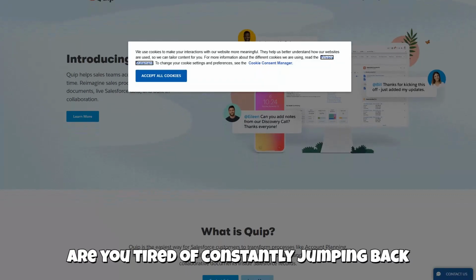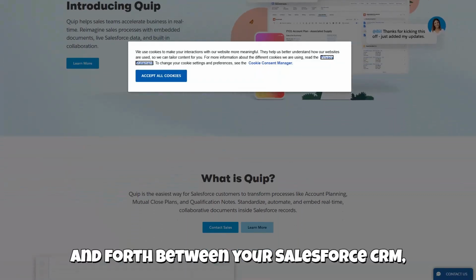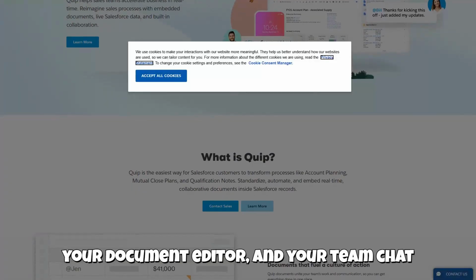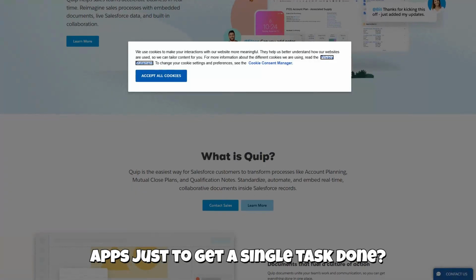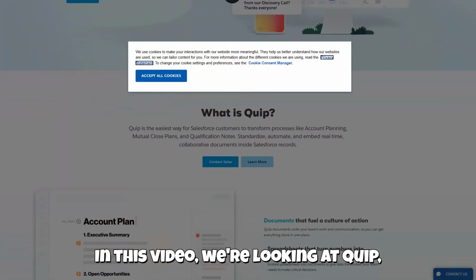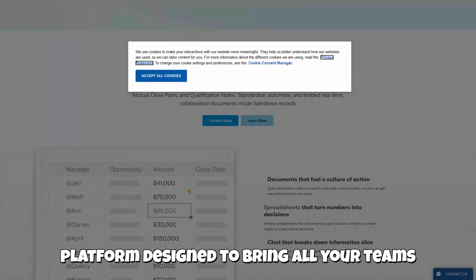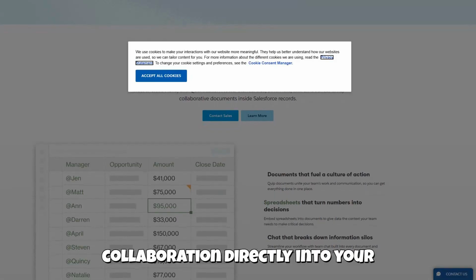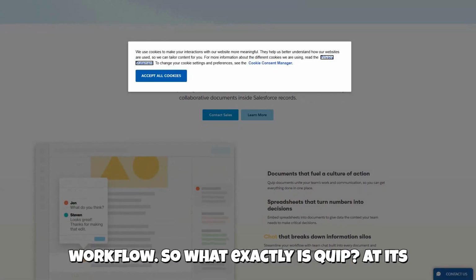Are you tired of constantly jumping back and forth between your Salesforce CRM, your document editor, and your team chat apps just to get a single task done? In this video, we're looking at Quip, Salesforce's built-in productivity platform designed to bring all your team's collaboration directly into your workflow. So what exactly is Quip?